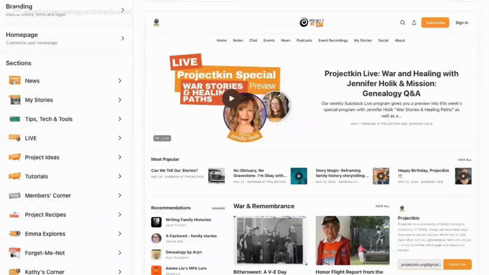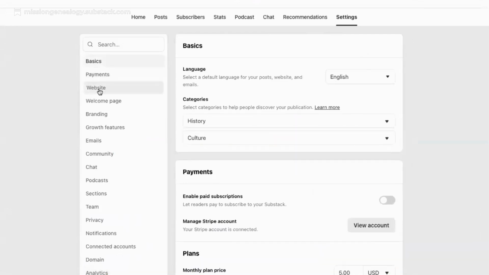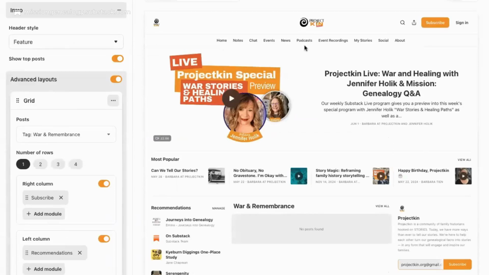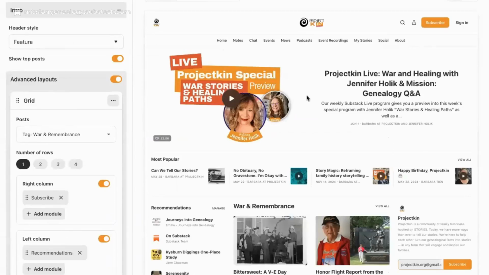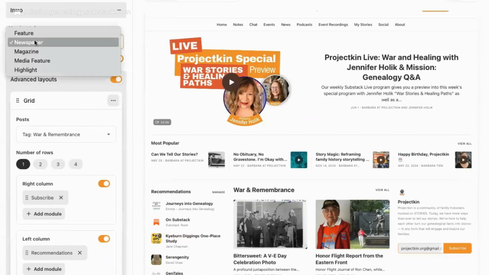So when you go into settings for your publication, share page. Let me show you how I got here. On my settings page, you go to website, and it takes you to the theme editor. So here you change your home page, and this was all set elsewhere in my settings. The header style you choose here affects what appears up there.